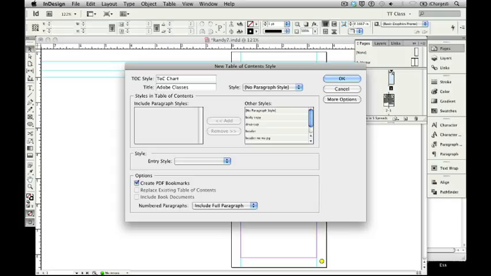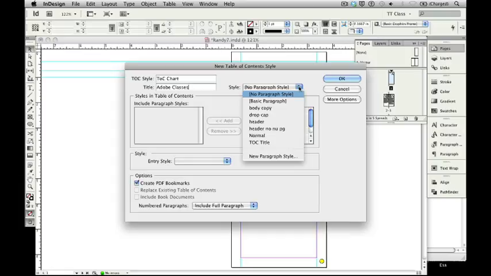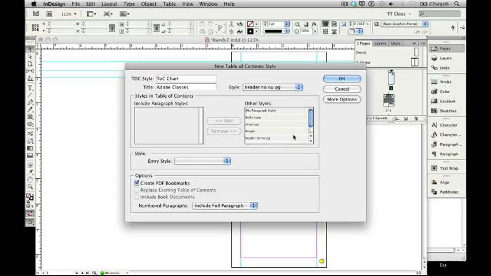So I'm going to change the contents to Adobe classes. Style of paragraph style. I can pick any of these that I have available right now. I'm going to say header, no new page. So that's the size and format that it will be. Okay, now entry style deals with how the table of contents information is going to be set up.